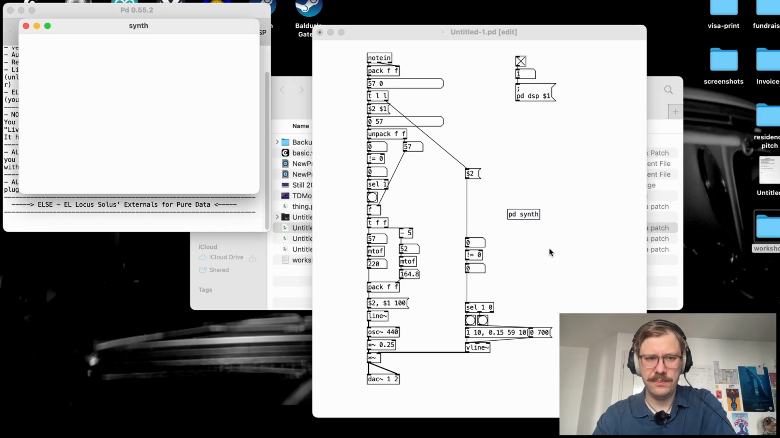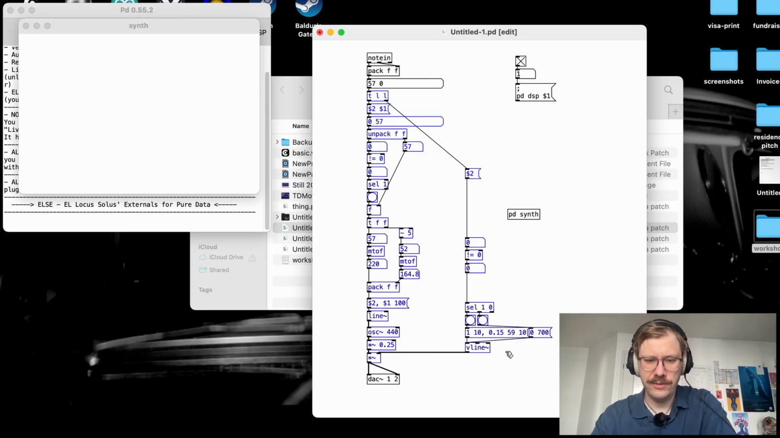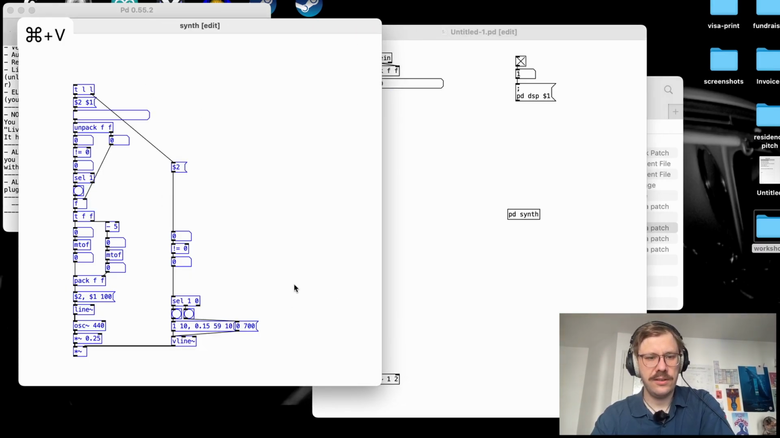So now we have a subpatch, and here's the pop-up window of our subpatch. So we just select, let's say, everything from here on. We're going to leave DAC in the main patch. Then we're going to Command X and paste. So now we have this whole thing in our subpatch.